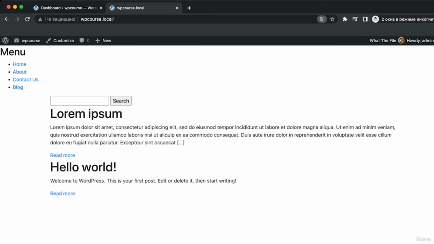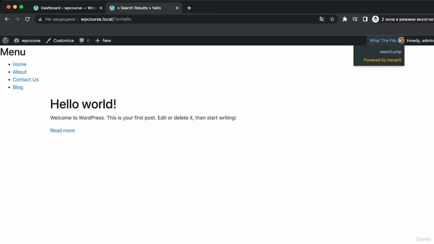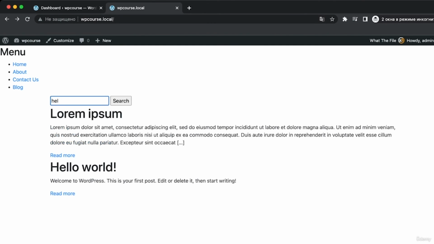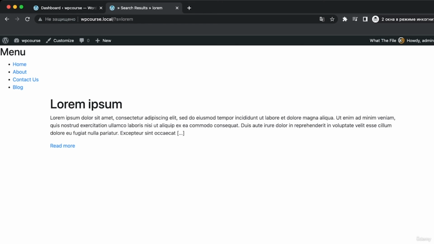So let's try to search something. As I said, the search.php file is gonna show everything that will be found by the search queries that you will type here. And it could be posts, it could be pages, and other custom post types. Now let's check how it works. Let's try to type here, for example, hello, and click search. And as you can see, this page uses the search.php file, and we found our post Hello World. And for example, if I type here lorem, it will find the lorem ipsum posts that I created. So that's how it works.